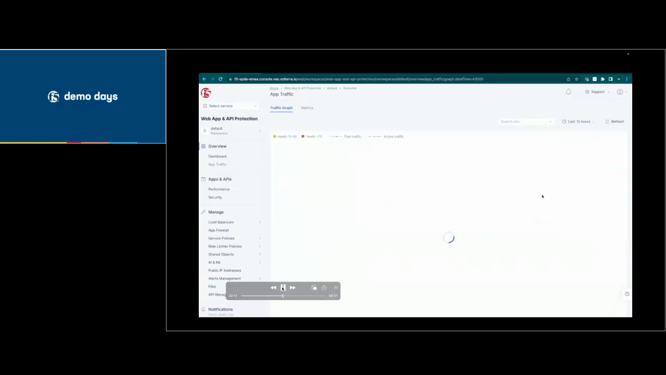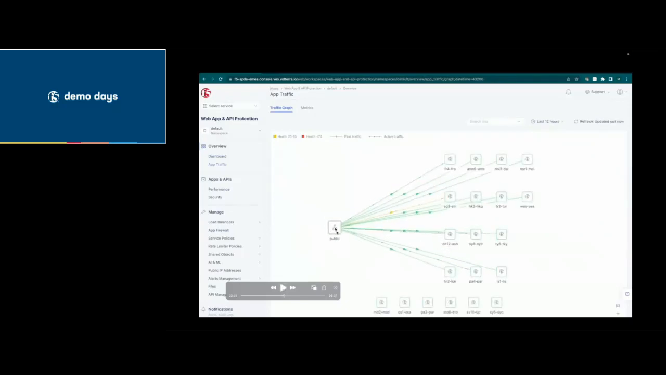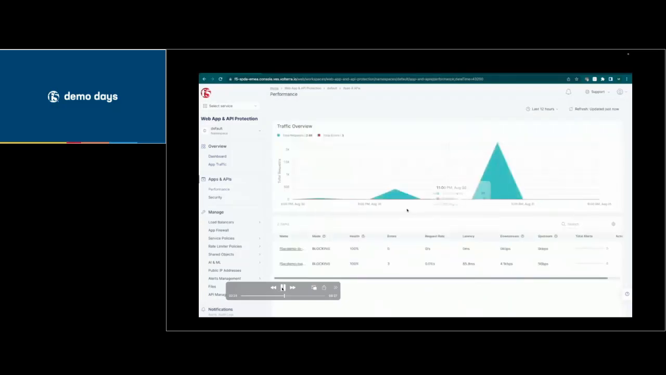So once we put the filter, you can see how the traffic is moving from the internet, and which regional edge node on the F5 Distributed Cloud it is accessing. So this is the performance, again, as I mentioned. So this is showing you all the applications that we have, the blocking mode, and then it's showing the health of the application, the request rate, the latency, errors, and all kinds of performance data.